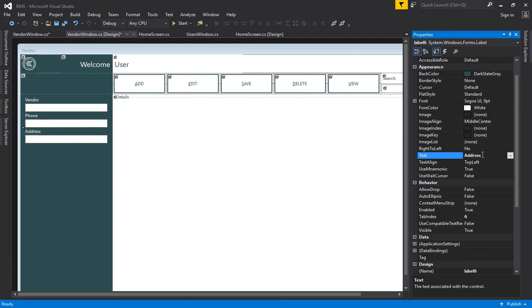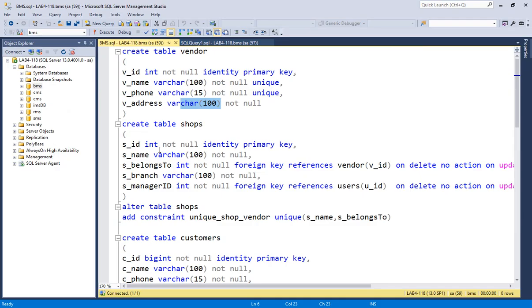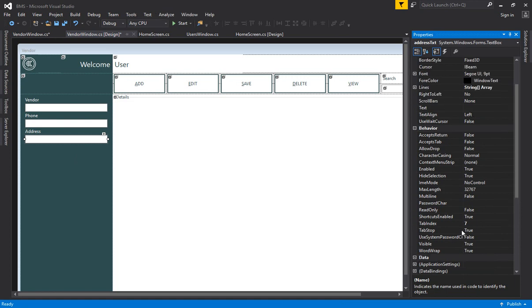Okay, that's it. And then the vendor text box should be named vendor text, and the length should be 100, not more than that. So right here 100, and then for phone the length should not be more than 15, and it should be named phone text. And here you need address text, so address. Then the length should not be more than 200, I think. Yes, no, that's 100, so right here 100, so that things are synchronized.